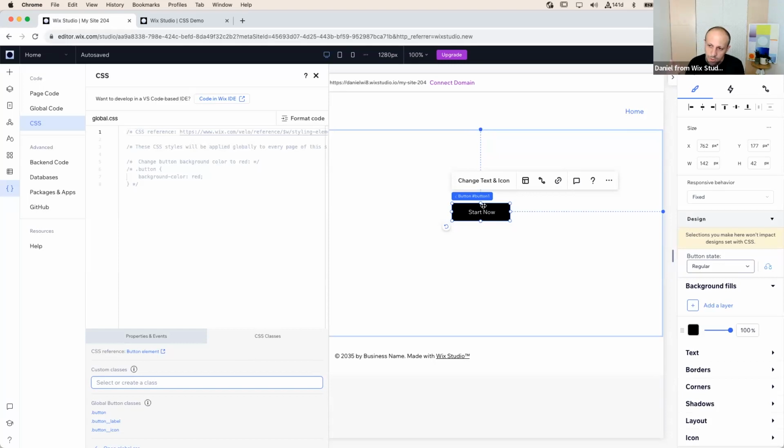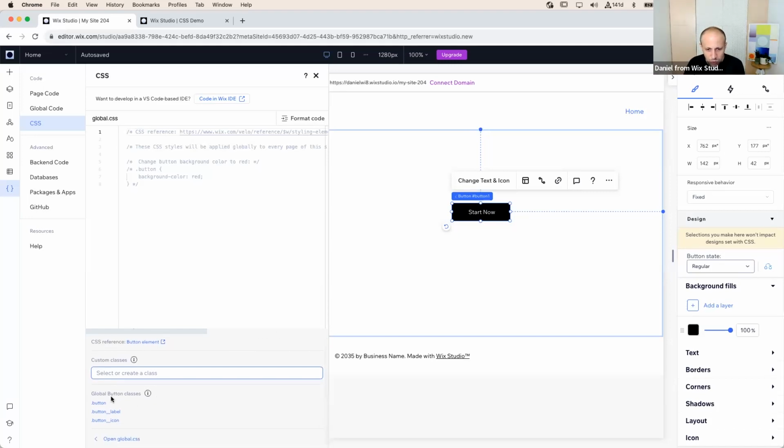And I will be able to see all the classes that we defined and how I can manipulate this element using CSS. In here, we can see the global button classes. These are the classes that we defined at Wix for you to use. And you can choose one of those and then apply CSS to them.